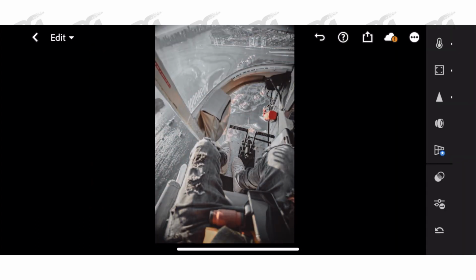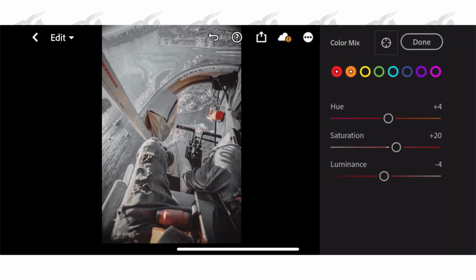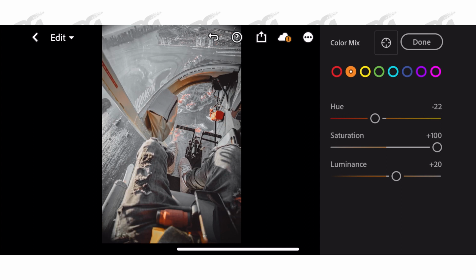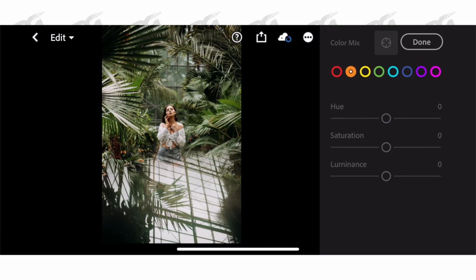Now let's say you want a little bit of the orange to kind of pop in there. So what you can do is you can actually go over to your color, go to your mix, go to your orange, and raise the saturation, and you'll actually get a little bit more orange come out of that in that photo. So there's your before and there's your after. Let me show you one more real quickly.